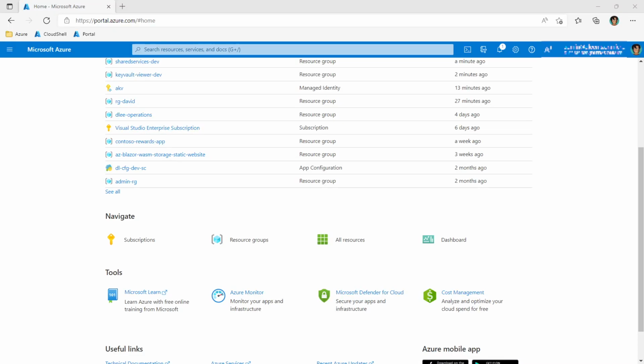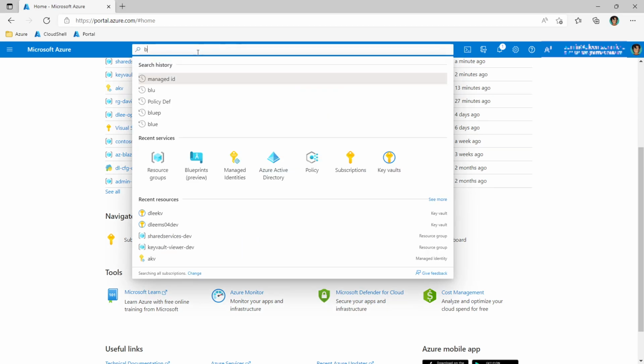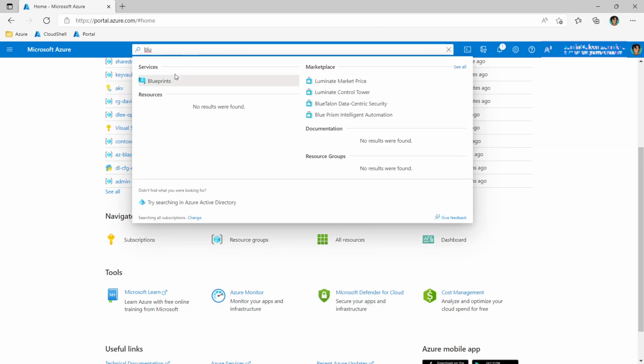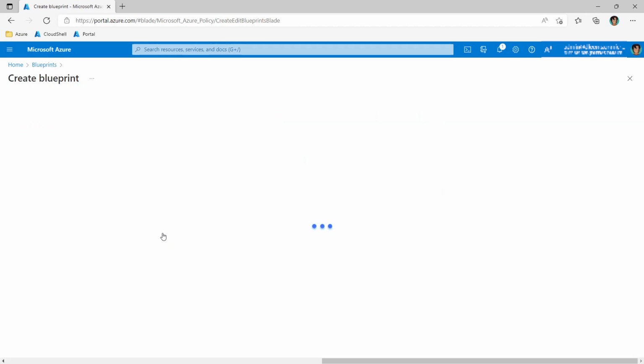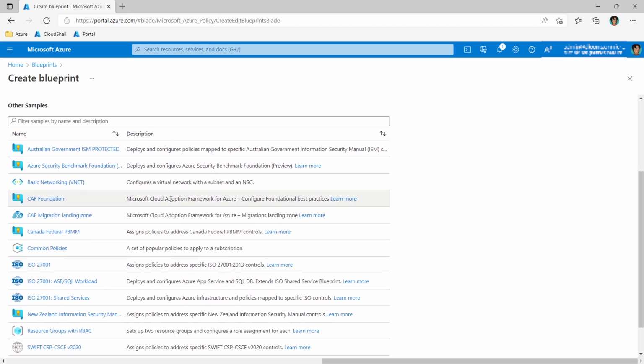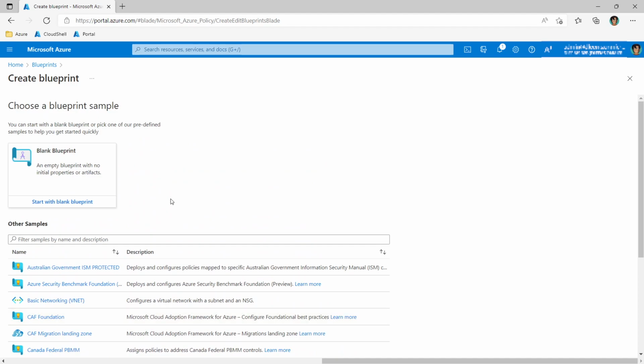All right, so in this demo, I'm going to create an Azure Blueprint from the Azure portal. We'll start by searching for blueprints. Once we click on blueprints, we're able to see that we're on the blueprint screen and there's a create button. When we click create, we'll be able to see that there are several templates available for us to use. For our demo today, we're just going to start with a blank blueprint.